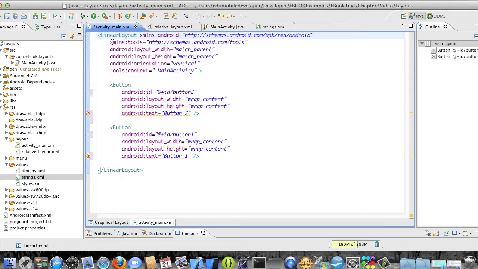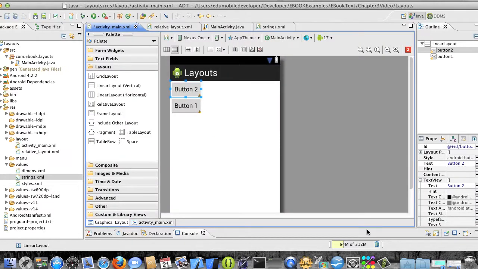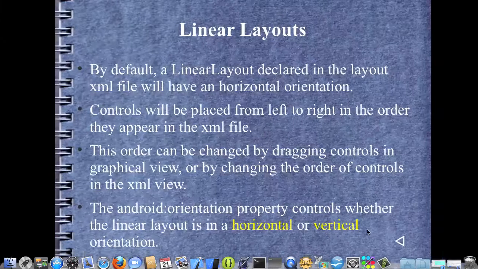They will fill their layout horizontally or vertically, depending on this Android orientation attribute, and the order of controls within the layout will stipulate the order within the graphical view. Okay, very good. Let's continue.